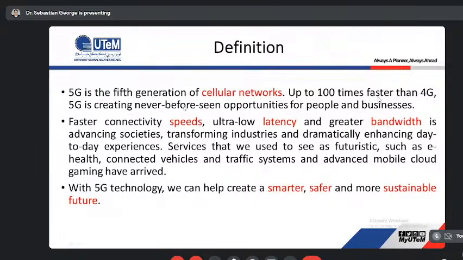So faster connectivity means faster speed. You want to communicate with everyone related to communication, so it's super fast and without delay. Latency means delay, so there is very little delay. And the bandwidth is so wide that you can stack so many applications in just one spectrum. So there are many applications waiting to be explored.